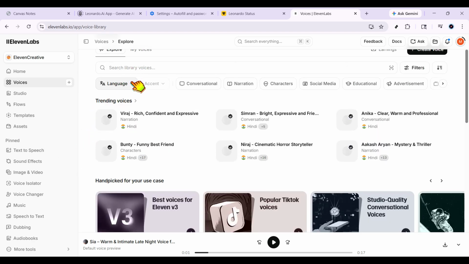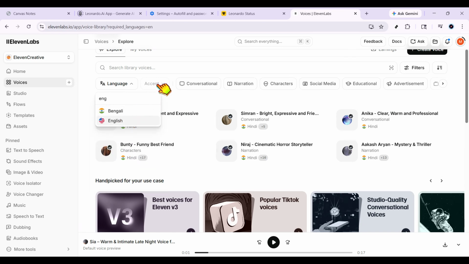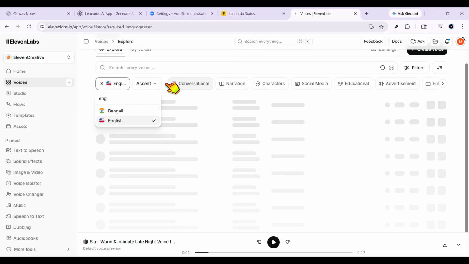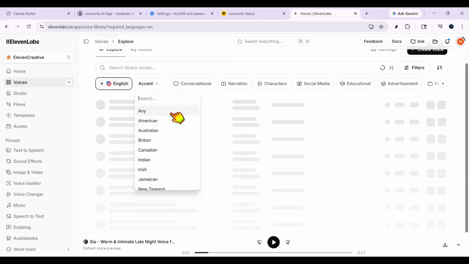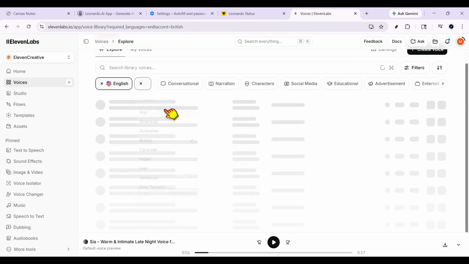Next, choose the language you want to work with, then click the accent filter. From there, select your desired British accent style. This helps narrow down the voice library so you can quickly find voices that match the sound you're looking for. After that, browse through the available voice cards until you find one that fits your needs. When you find the right voice, click Add to My Voices.